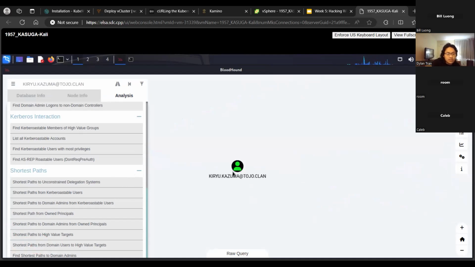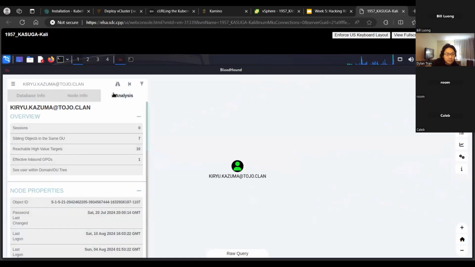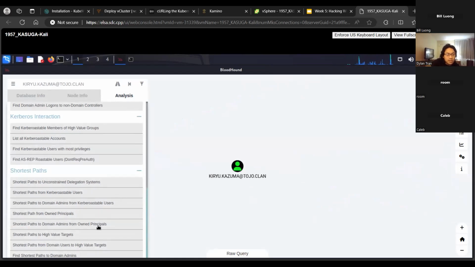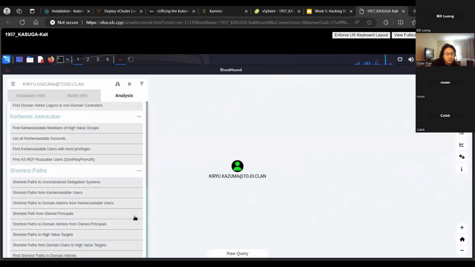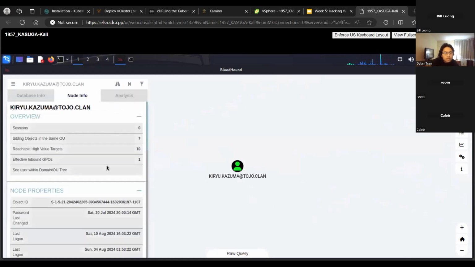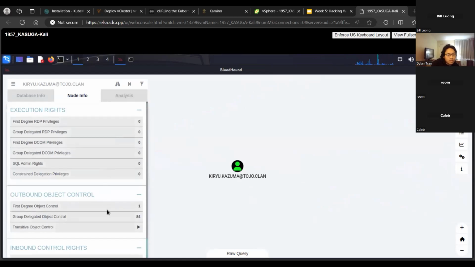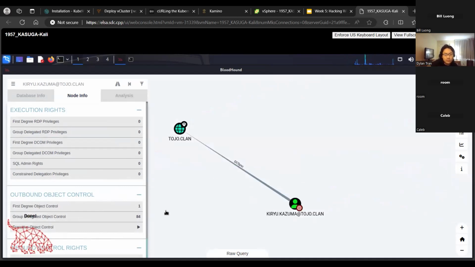And it says, well, you click on him. And then it says if we scroll all the way down, we can check his outbound object control. He has a bit of outbound object control. Well, there's first degree and transitive, which means what he owns. Well, one, he already has DC sync.